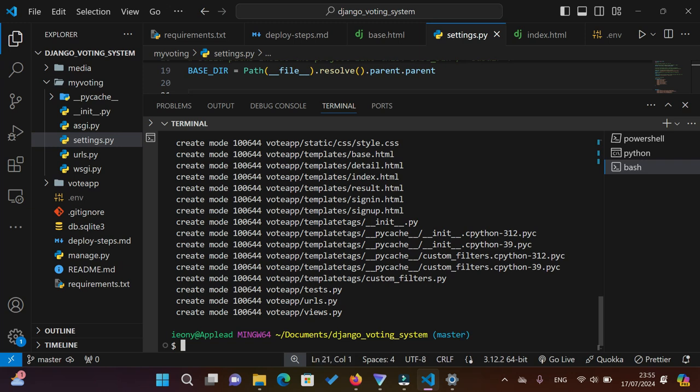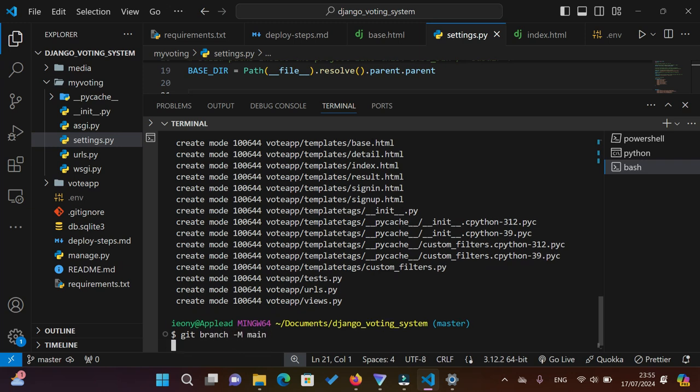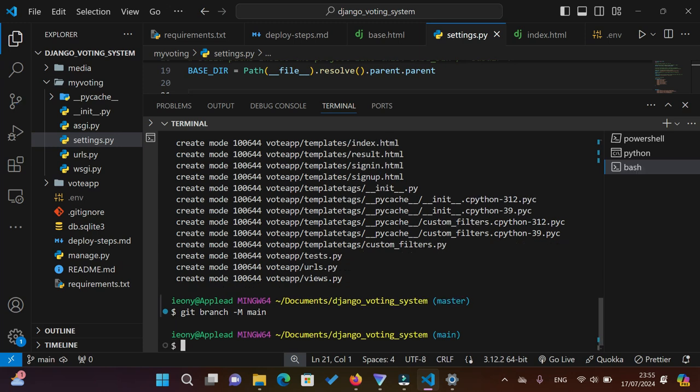I'm going to say git branch main, right? So I'm trying to switch from the master branch to the main branch. You understand? That's what I want to do. Okay, let's wait for it. Okay, that's done. Once you've done this, now what's the next thing?